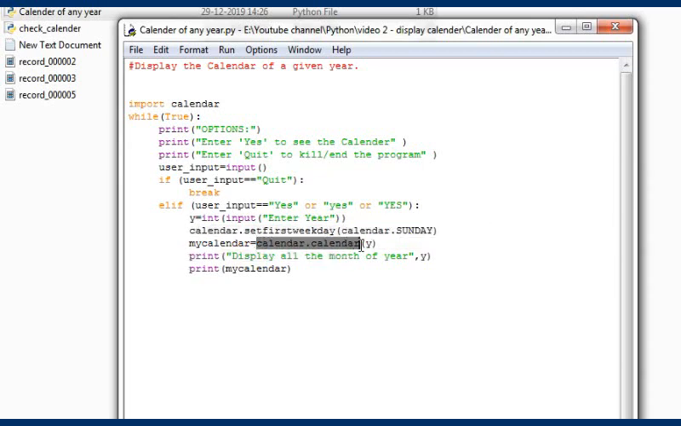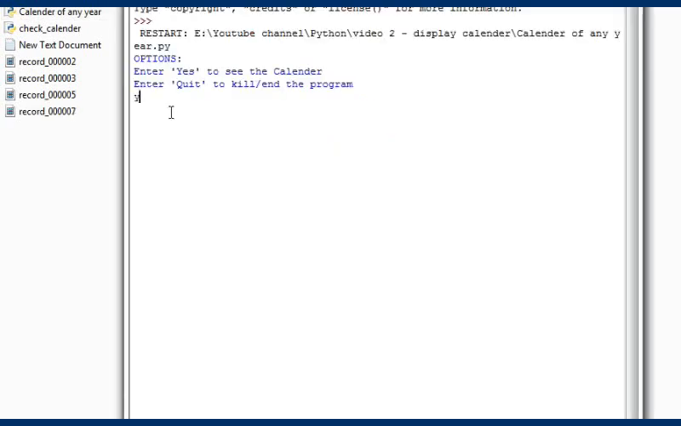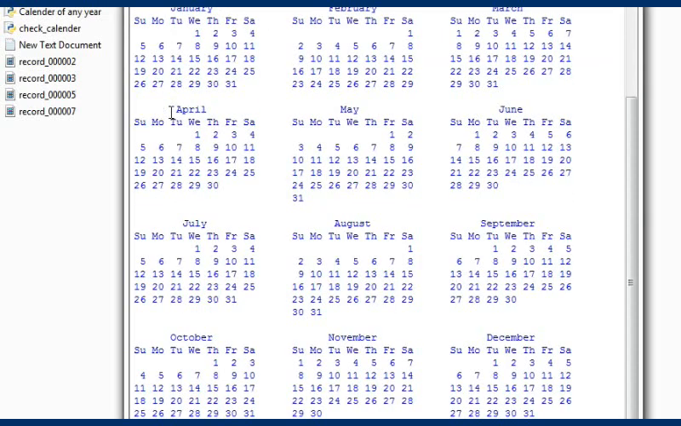And here we use the calendar function from the calendar module, which is used to display the year. And you have to use a print statement to display all the months of the year. Let's check the output. Here we entered 2020 as a year and all the months of 2020 are displayed. Another thing, these calendars have Sunday as the first day of the week.